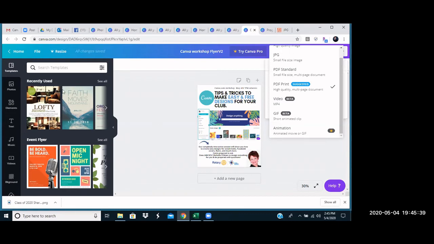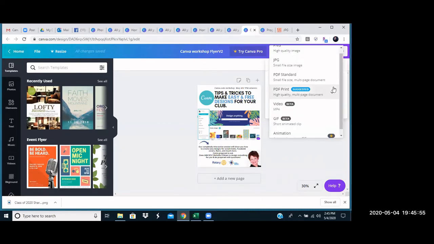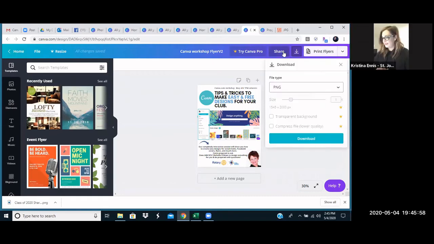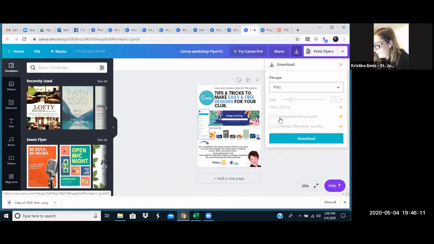Okay, what other questions? If you were to make a logo, how would you download it with a transparent background? PNG. I'm going to download it as a PNG, and see right here, transparent background, but that's part of the paid deal. Guys, fire away your questions. I think we've gotten all of them so far.